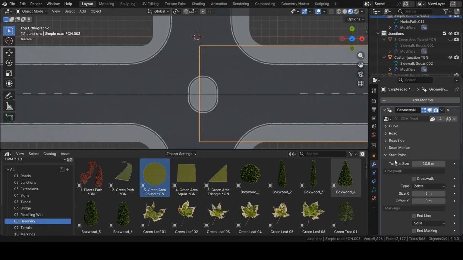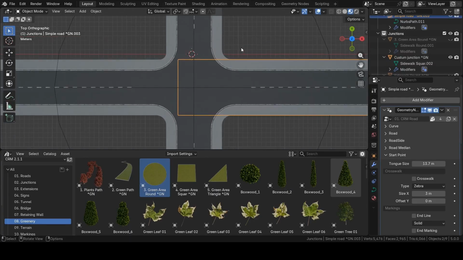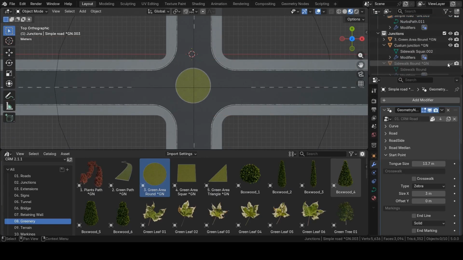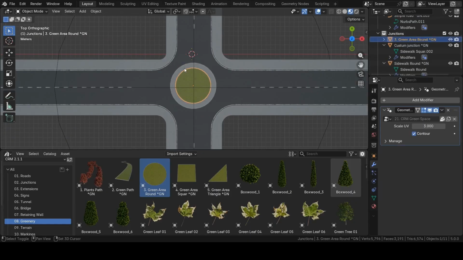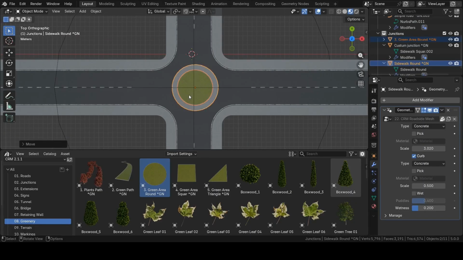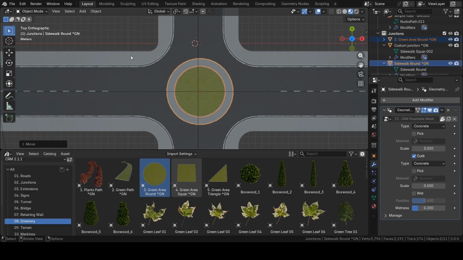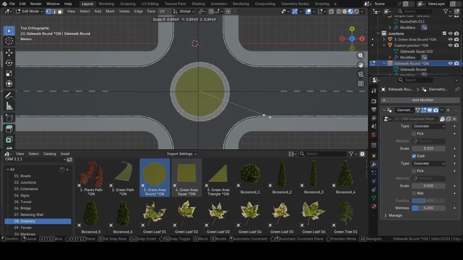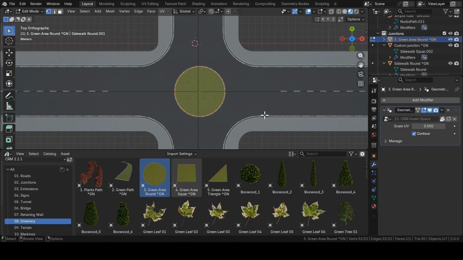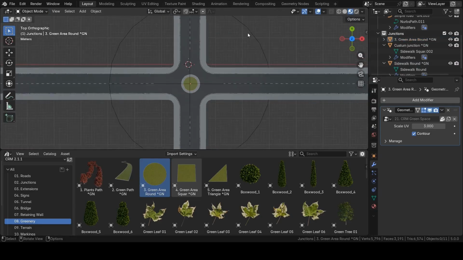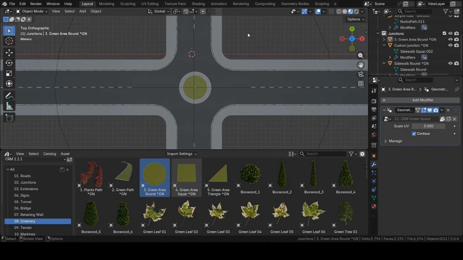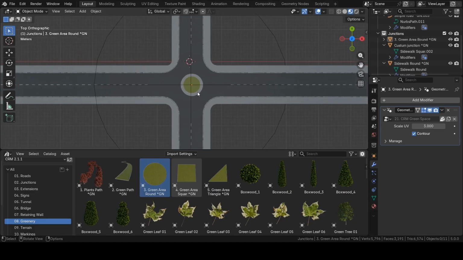But no, let's use the previous one, starting point, and we hide these two. Now we create our roundabout without that big rounded thing. Maybe this has to be smaller, and also this. You have both choices and you can choose whatever you want. Let's create one final thing, which is that big parking area.